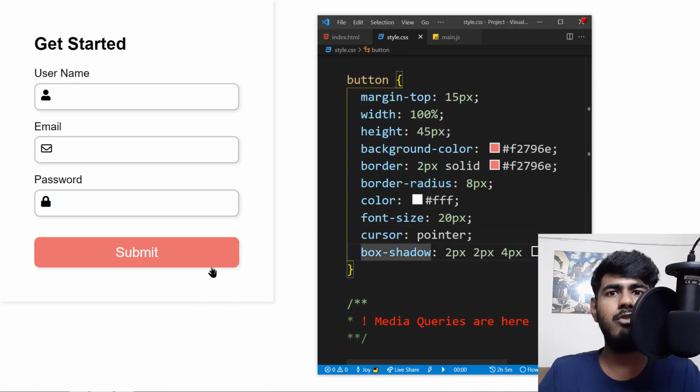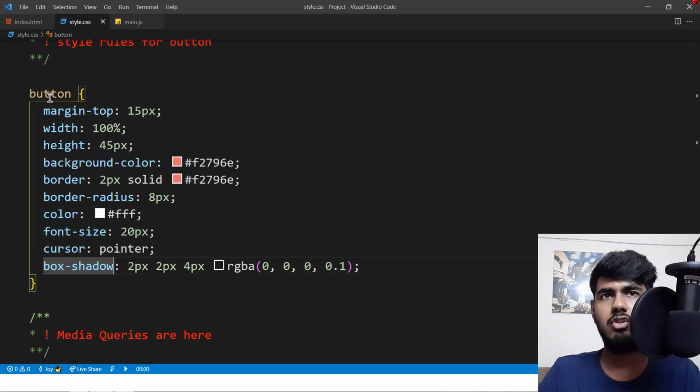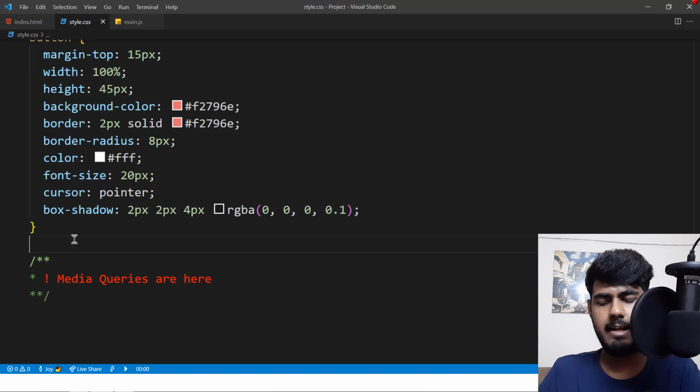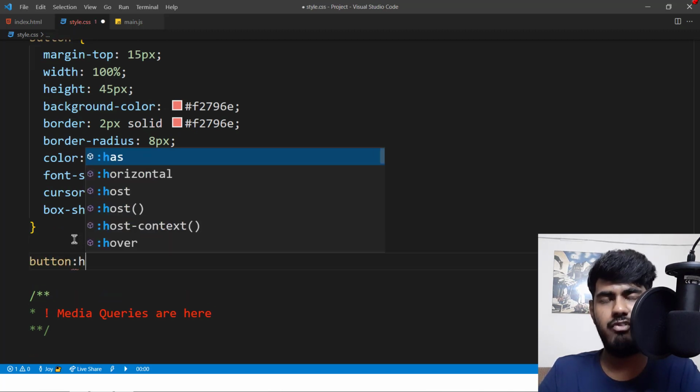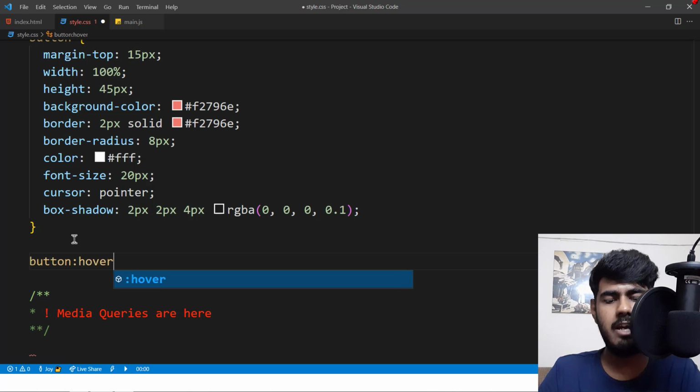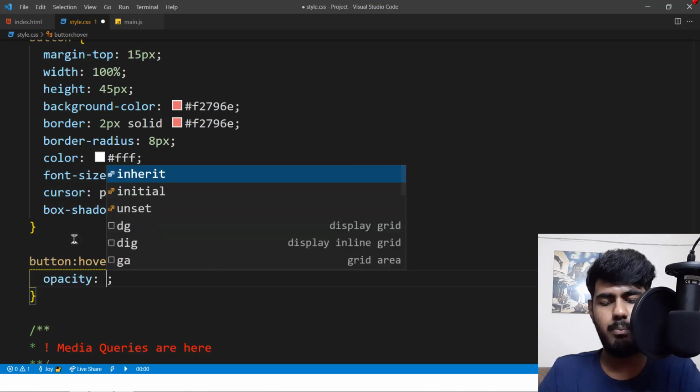Now look at this. We have no hover effect. If you want to make some hover effect, then follow along with me. First of all, copy this, Control C, and paste it over here like this, and then colon and write hover. There it is. And then curly braces over here. You're gonna write opacity 0.8.